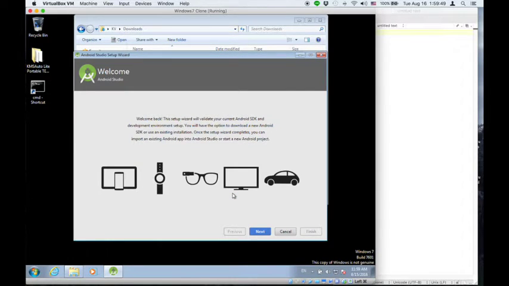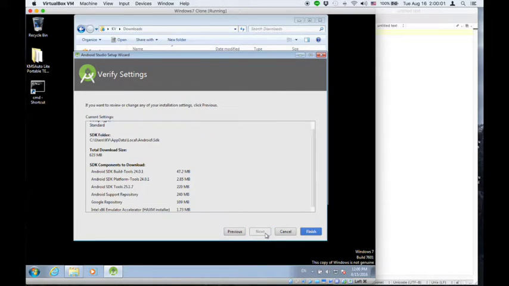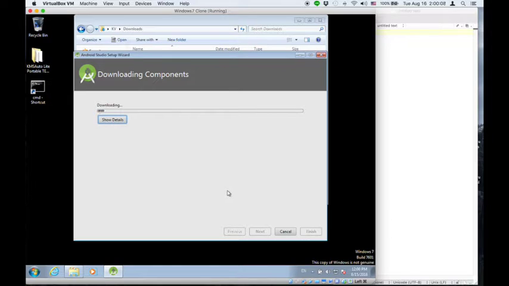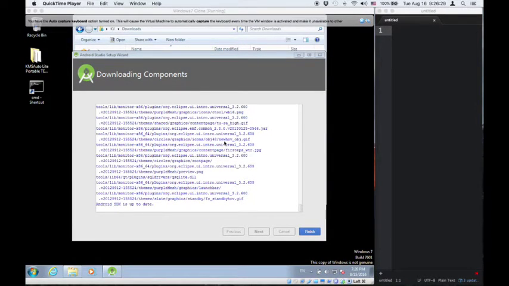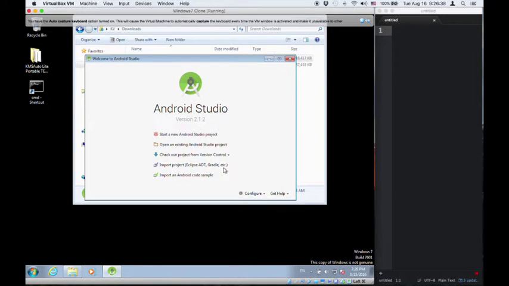Okay, we are getting to the Android Studio setup wizard. Press next. We choose standard. Press next. Then we will need to download some SDK, so we press finish and they will download it. Once we completely download the Android SDK, we press finish here. And the Android Studio is completely installed.